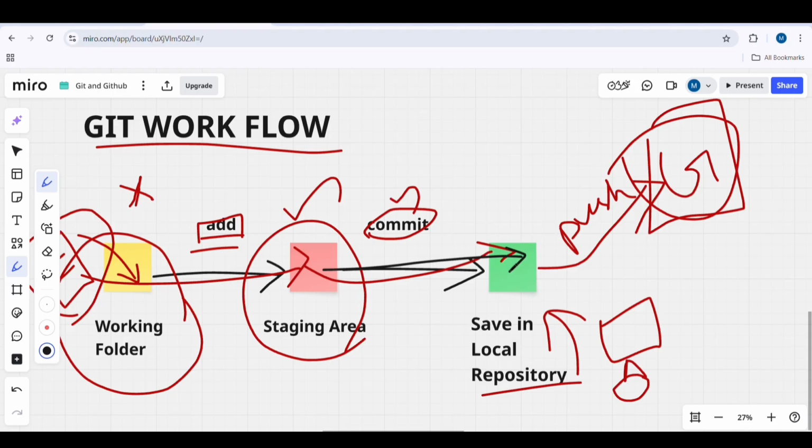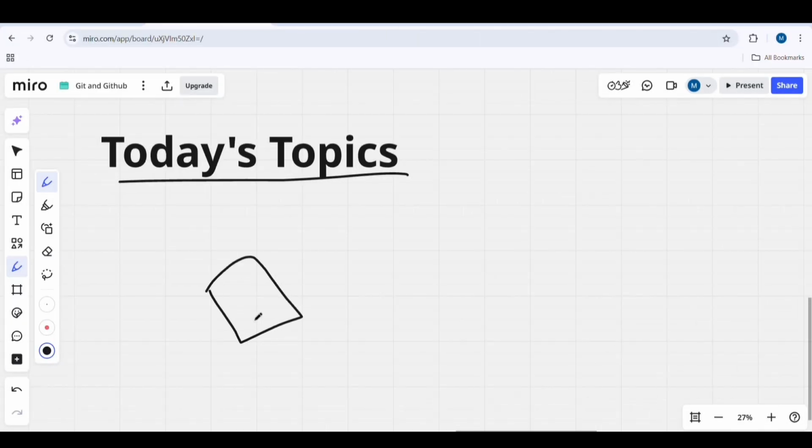First, inside the working folder, we have a project. Then in order to save the project, we need to first put it into the staging area. For that, we use the add command. Then in order to save it, we use the commit command. After committing, if we make any changes, we need to repeat the first two steps again, adding and committing. That's it. And guys, don't worry too much about knowing the internal working of Git.